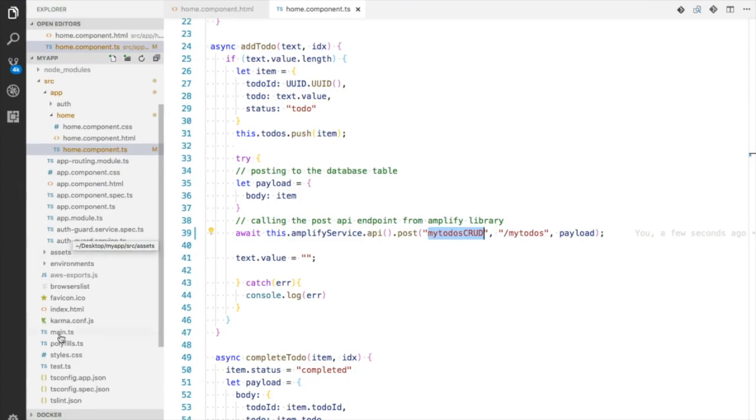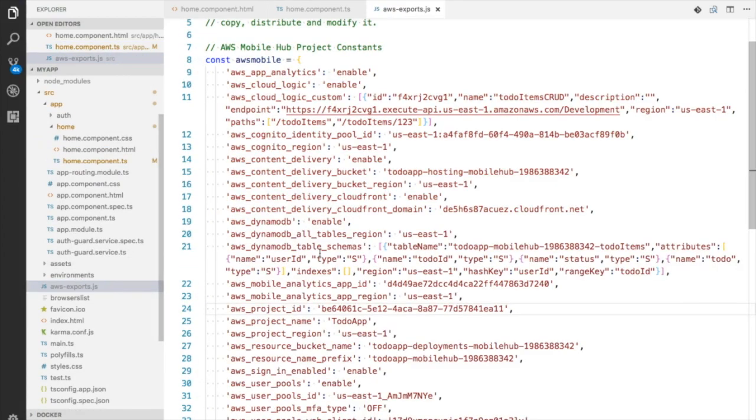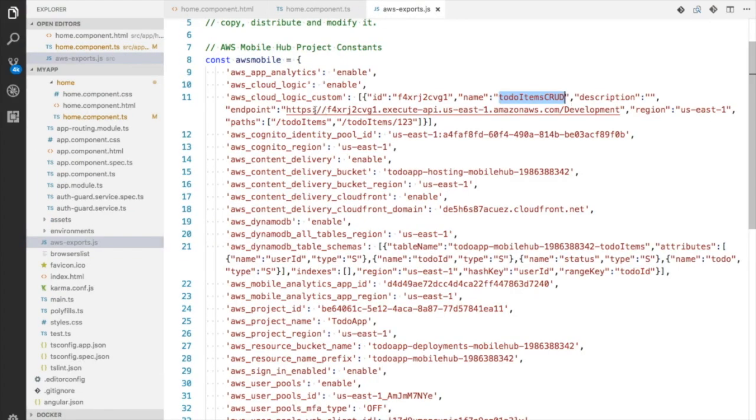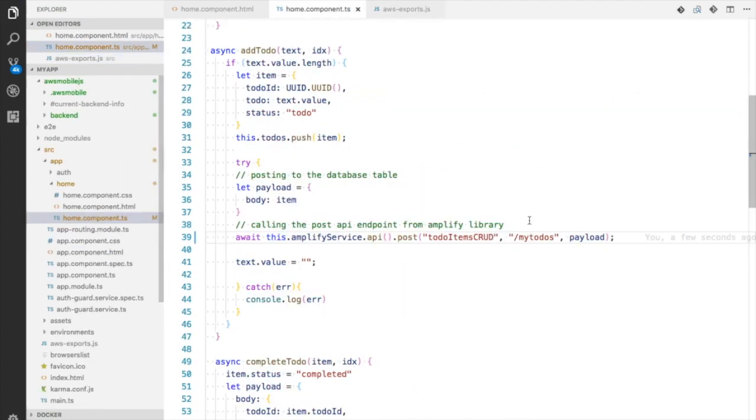Well, as usual, the common place for the configuration is aws-exports.js. And when you click that, you will see under the key name of aws_cloud_logic_custom, the name is to-do item CRUD. Copy it, come back here, and instead of this one, paste it in. And also the path, go back here. As for the path, it is to-do items. Right. Now let me replace it with to-do items, and the payload is fine because our attributes are to-do ID, to-do, and status. Okay, now it should post this item.